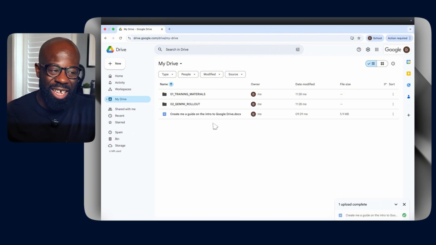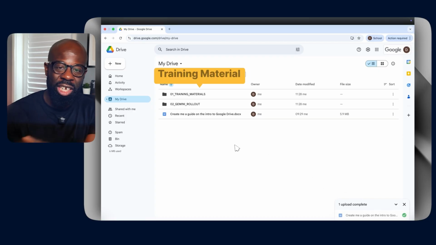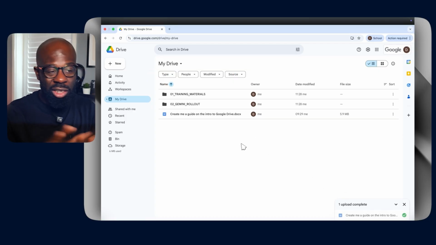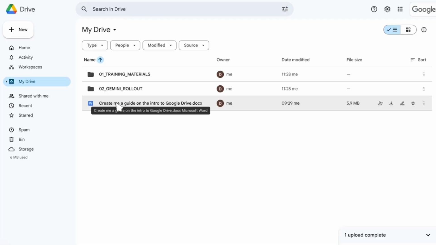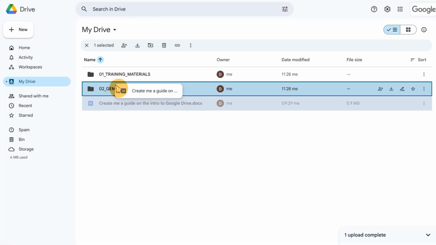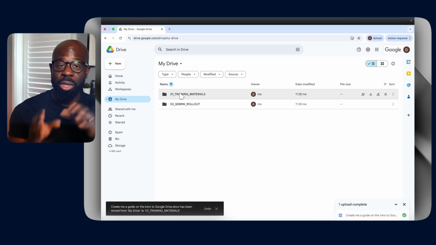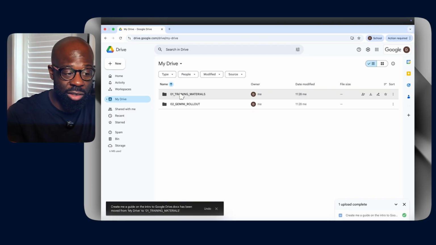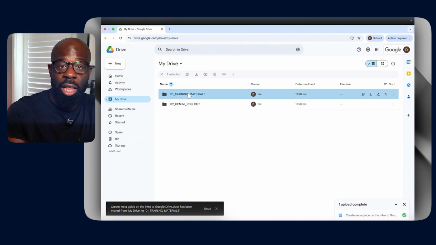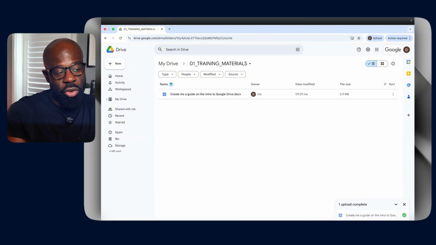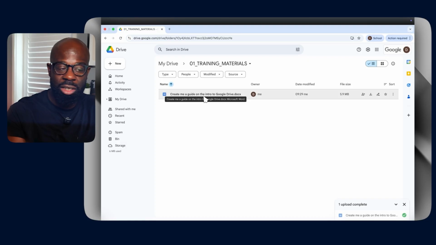So I made a mistake here. I didn't put it into the training material, and I can quickly solve that. Really easy. I just simply click on it and then I drag it into training materials. There we go. That Word document now lives inside training materials, and I can just double click and there we go. It's in there.